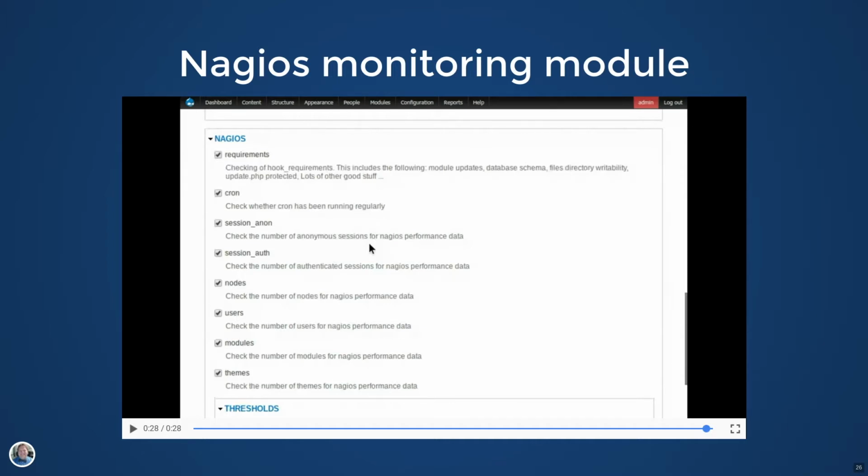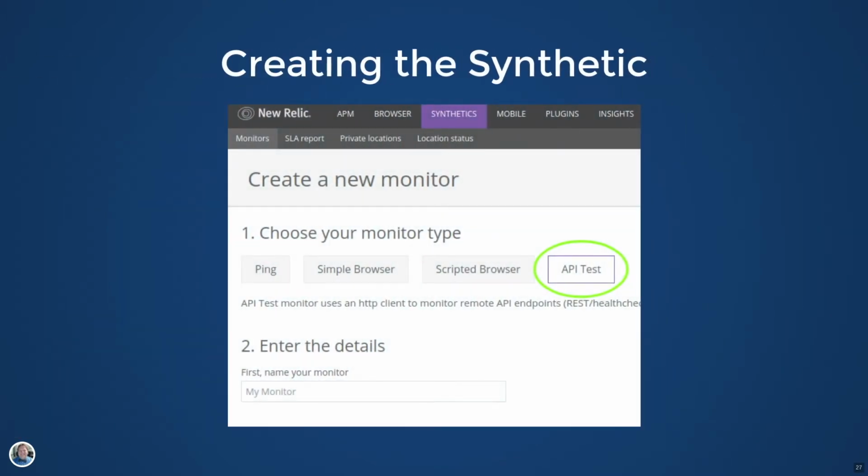Once we have that set up, it's going to expose a page. And I forget if I have a slide that shows you what the page looks like, but it's really just a very simple string of okay or not okay messages that are vaguely comma separated, but it's not that pretty to look at.